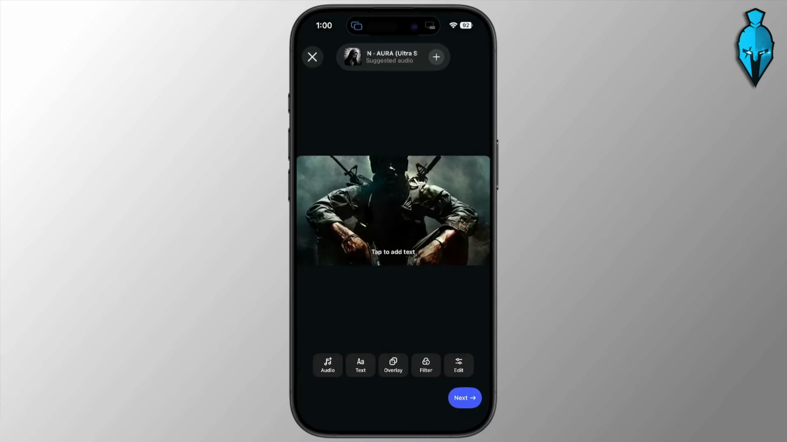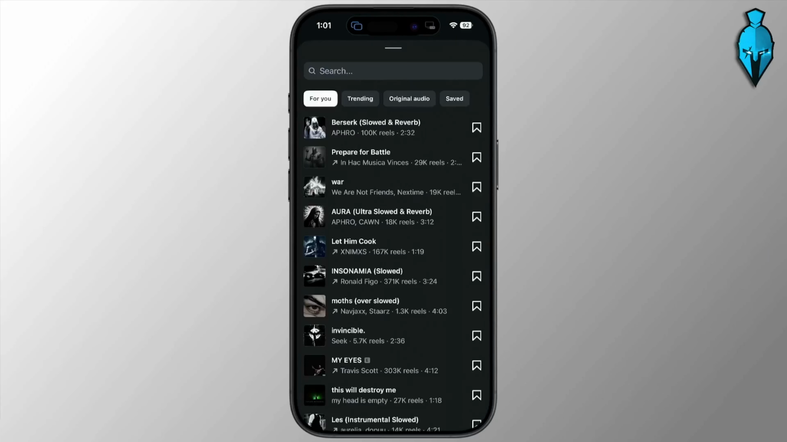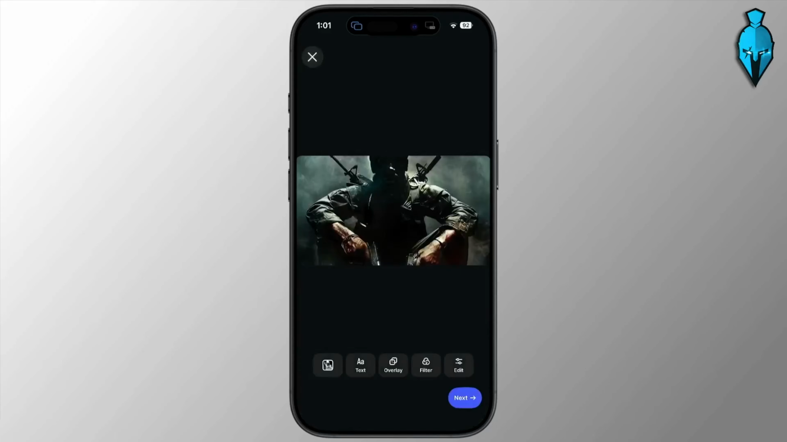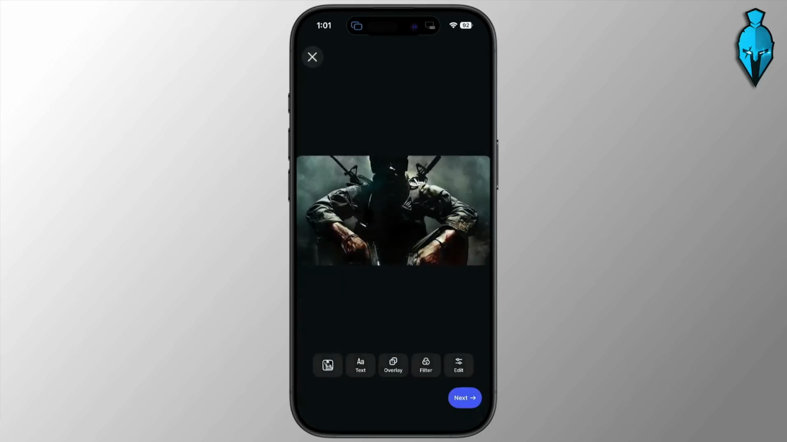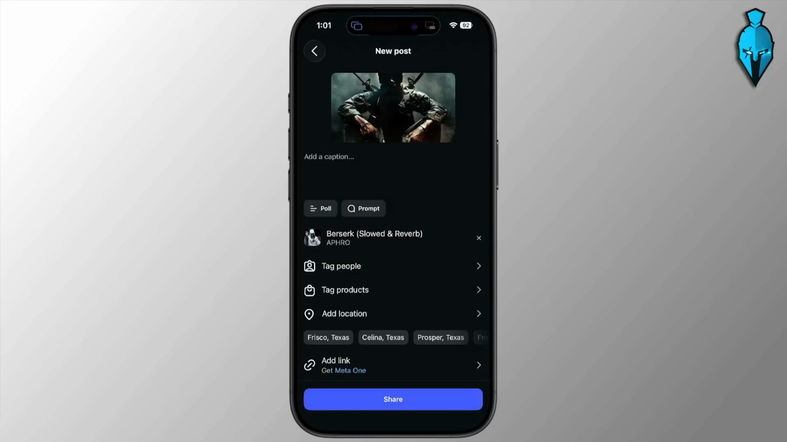On the editing screen here, tap on Audio and search for the song you want to use, then tap it to add it to your post. You could tap back on the audio icon again in order to choose the section of the song that you want it to play. But once you found the section of the song you want, press the check mark to continue. And you can finally tap next in the bottom right and publish your post. The selected music will now play with it.